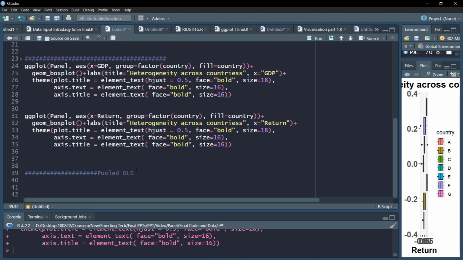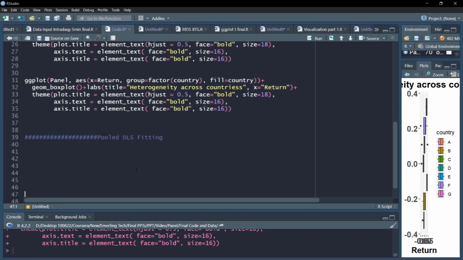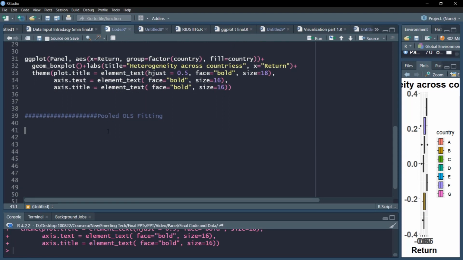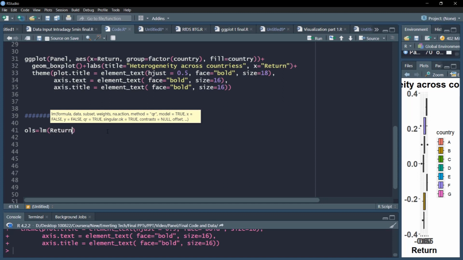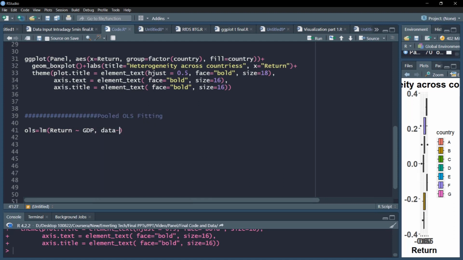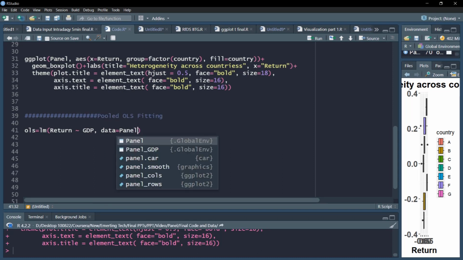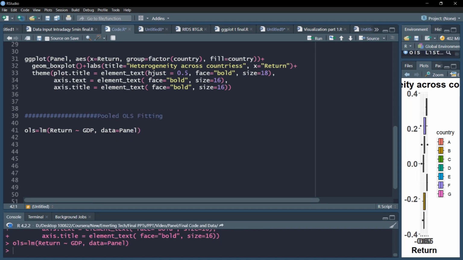So we'll conduct the pooled OLS fitting or regression of the data, and we'll see what are the issues with it and how it can be misleading while working with this kind of panel data. To perform this, we'll create an OLS variable which will store the output of the linear model, LM for linear model regression. Return is our dependent variable, GDP is our independent variable, and the data that is used is panel data. Now the output is stored here.